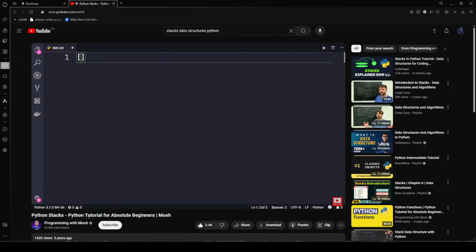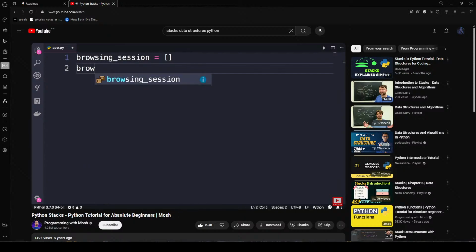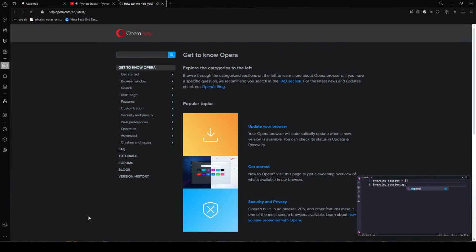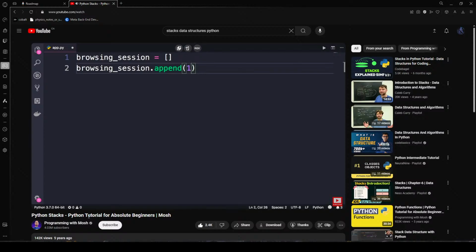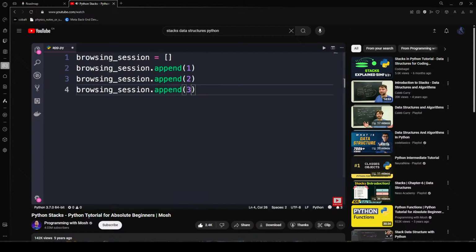Basically, we can use a list object as a stack. So here I'm going to define a variable like browsing session and set it to an empty list. Now let's say the user navigates to website number 1. So we call browsing session.append method and add the address of the current website. Now let's say the user navigates to website number 2 and then 3.